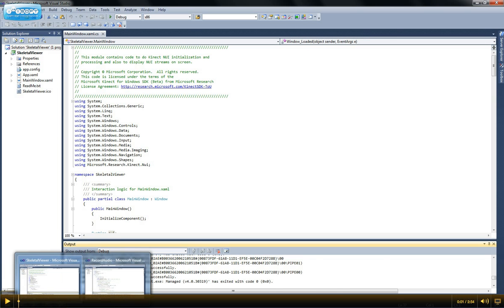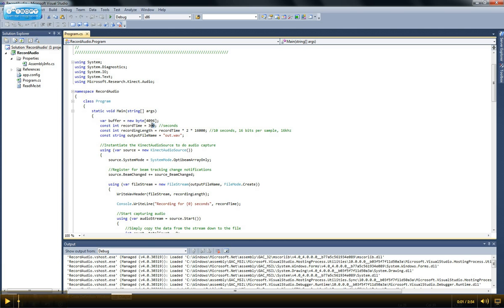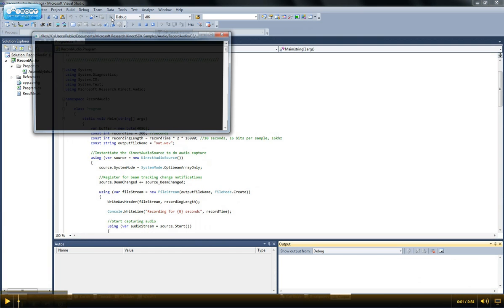I also did get the audio recorder, which was the very first one that I did get working. I was very excited about that when I first got it up and running. The default time was, I think, 10 or 20 seconds. I changed it to 300. Just kind of messing around, looking at the code.